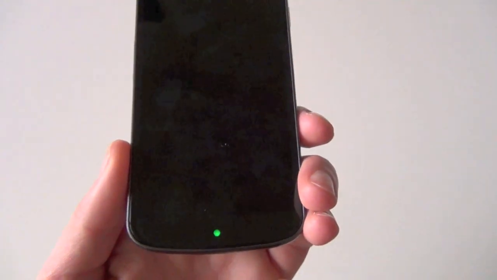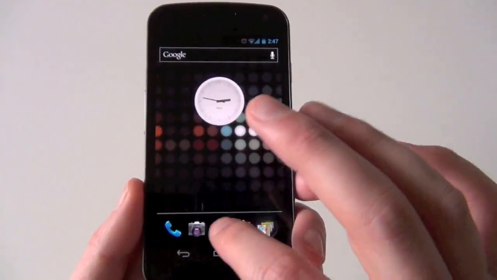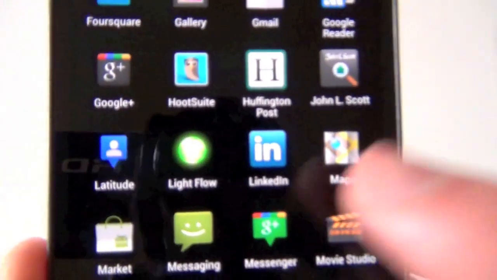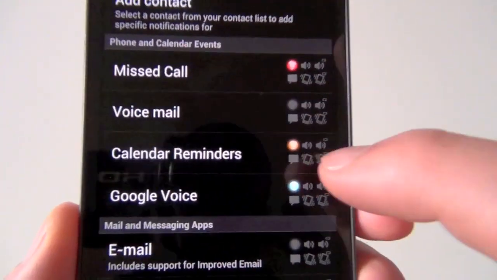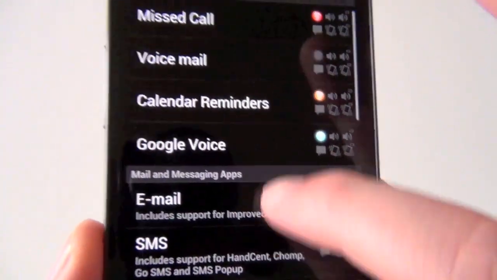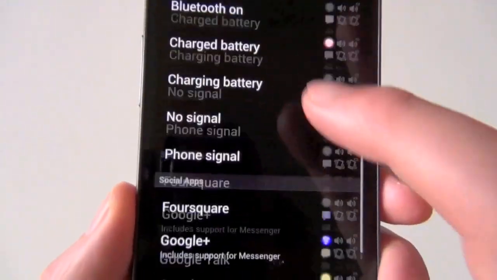See, the notification light starts glowing green down there. I actually have green set as my Gmail notification reminder. Orange, I think, is my calendar. Blue is for Google+. And how I control those is through an app called Lightflow, this right here. So in here you can see I've set missed calls to red, calendar reminders orange, Google Voice to light blue, so on and so forth.